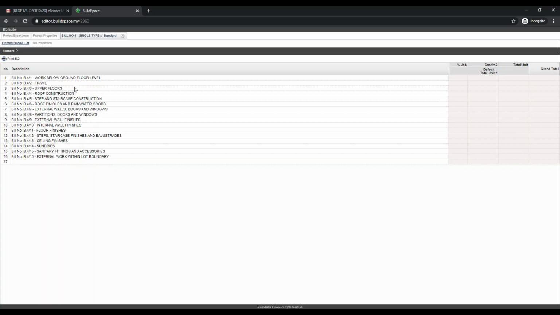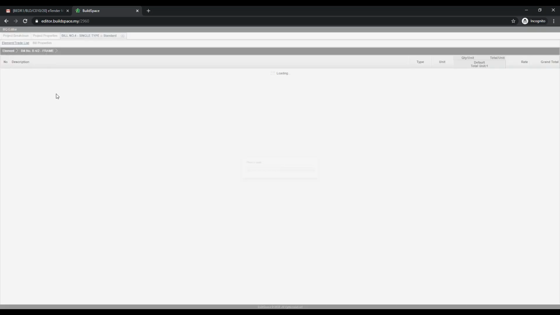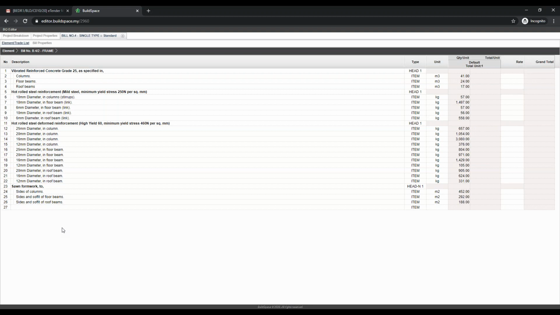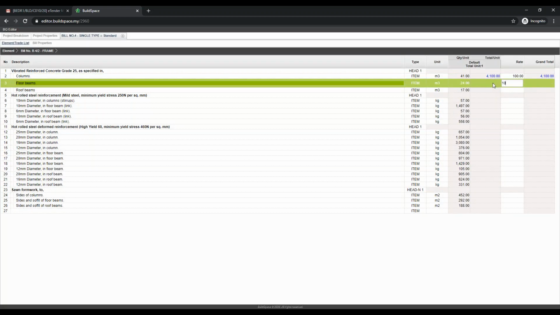Then the second level will display all the element lists. Let's say starting from the frame, if they want to view the details on the BQ description, they can double click to see all the BQ items. So our subcon is only allowed to key in the rates based on each item.